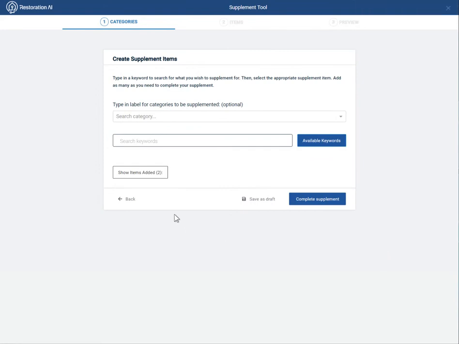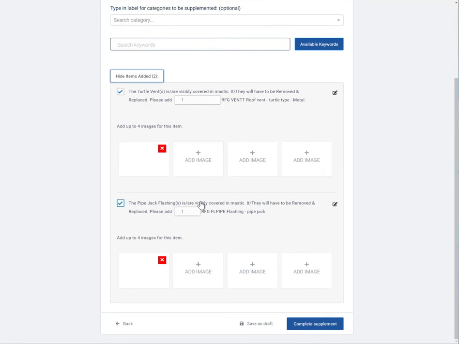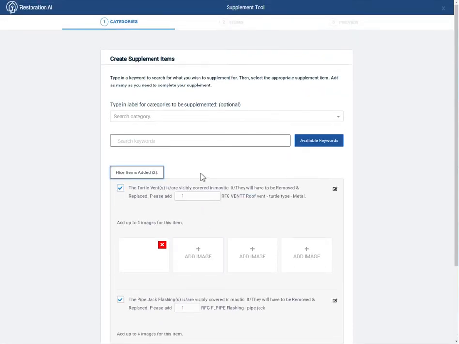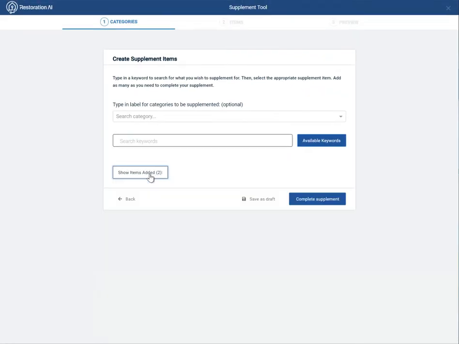But let's say that you're like, oh man, what have I done? I forgot. You might have a lot of items, so at any given time, you can click here, and it will show the items that were added, and you can hide them by clicking again.